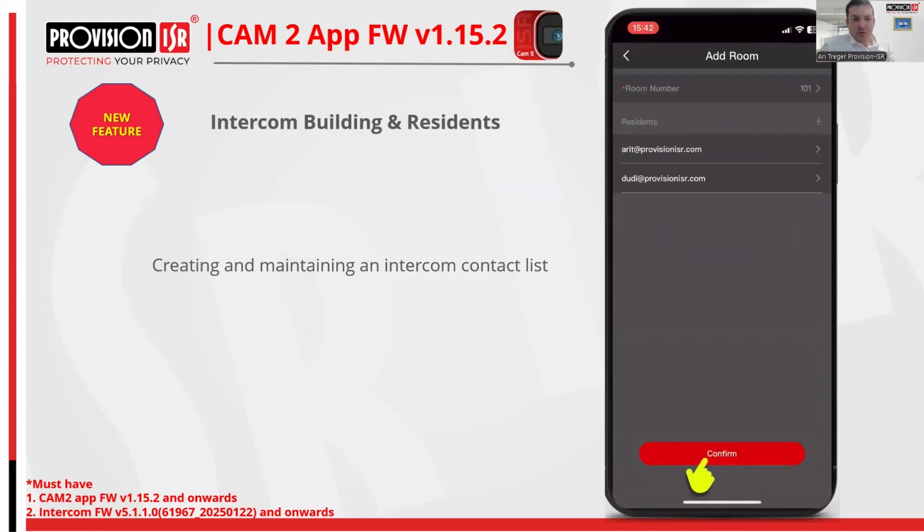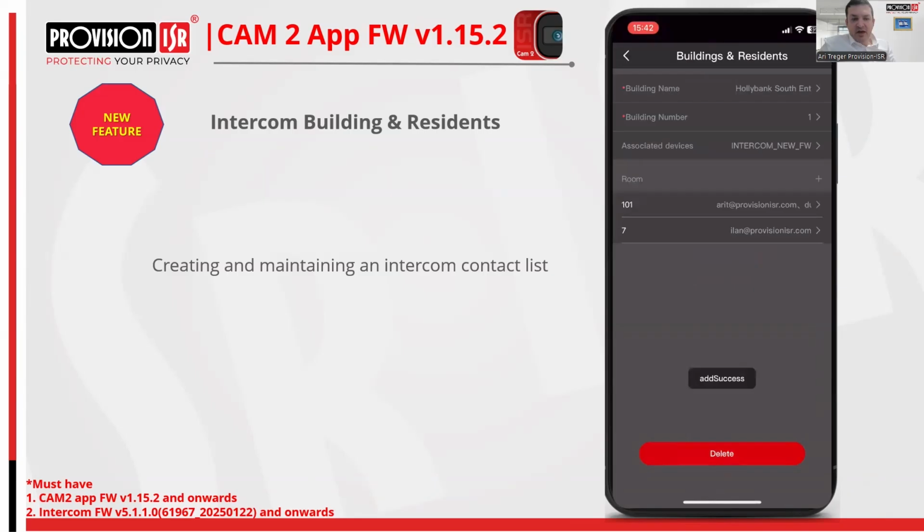That's associated to room 101. And this is a complete, quick overview of what we've set up. Now let's go and see it in action.